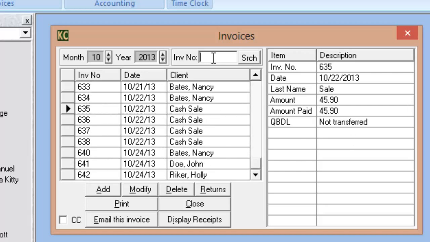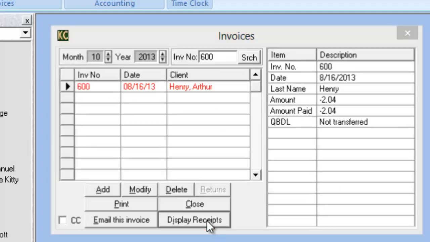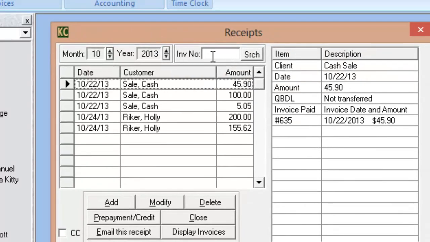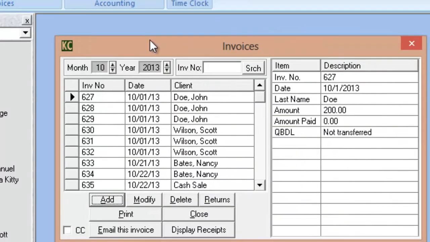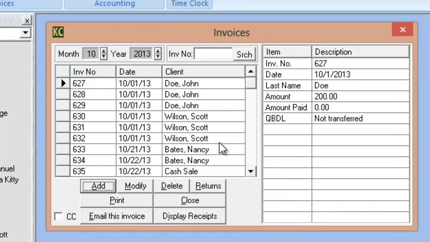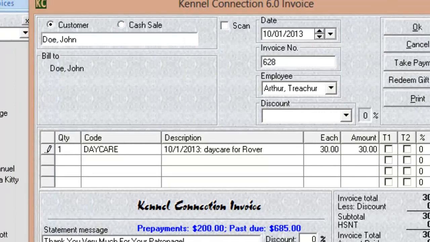Also new to Kennel Connection, we have the ability to search for specific invoices. Simply put the invoice number in here, click search, and any invoices attached to that invoice will appear. The same thing for the receipts section. If we go to receipts and do a search for an invoice number, any receipts that are connected to that invoice will appear. And again, we can open up invoices from here as well and do everything that we can do from the customer card.